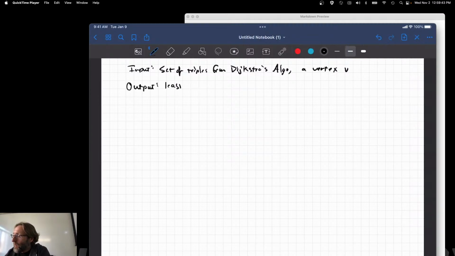Least weighted path from S to V. Okay? So initially my path is going to be simply what? I end up at V. So my path will end up being V. Okay?